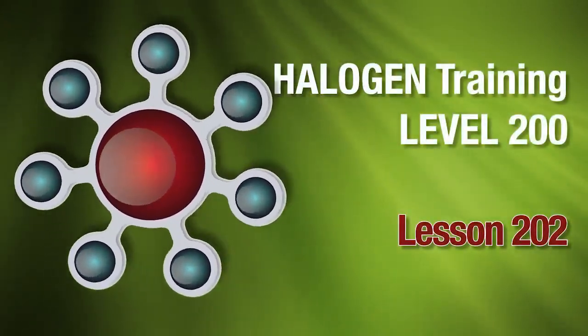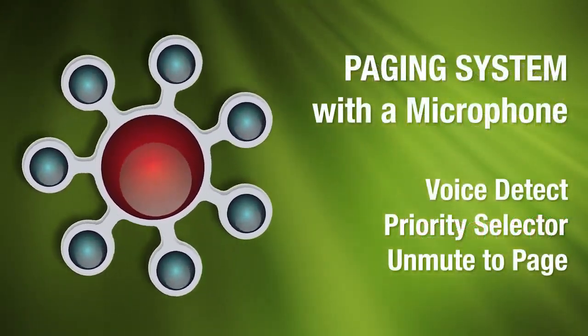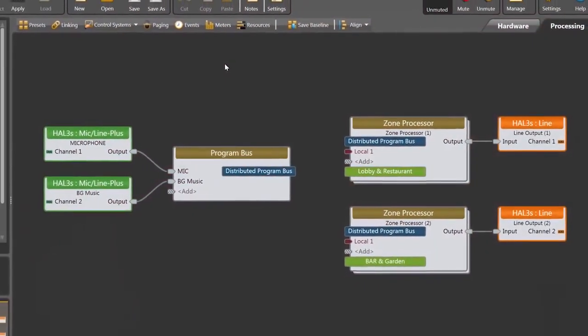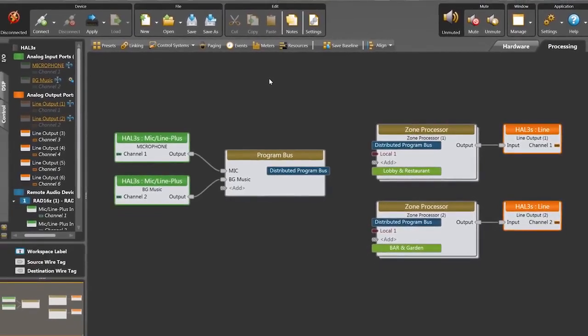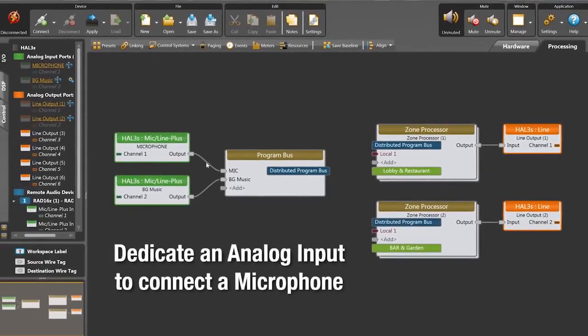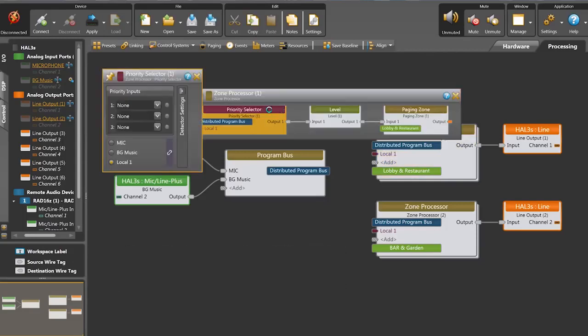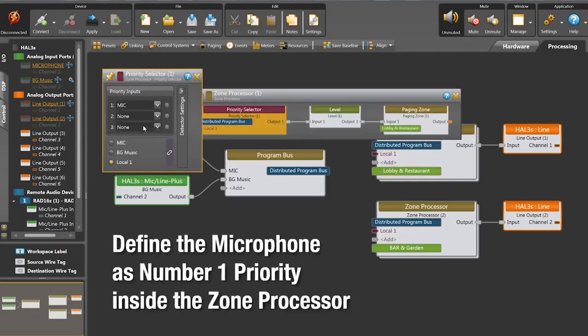Lesson 202: How to design a paging system using a microphone. There are several ways to send announcements and do effective message communication with Halogen. The easiest way is to dedicate an analog input channel to a microphone input and define it as the number one priority inside the zone processor of each zone needing the announcement.